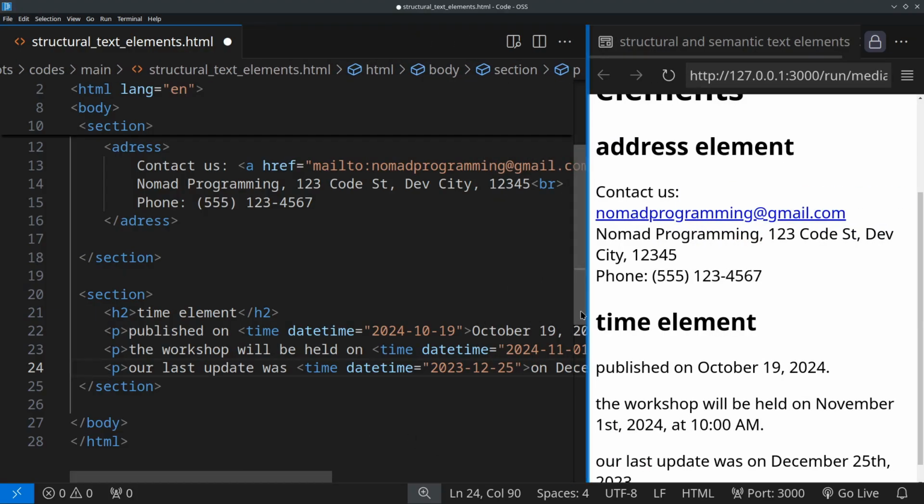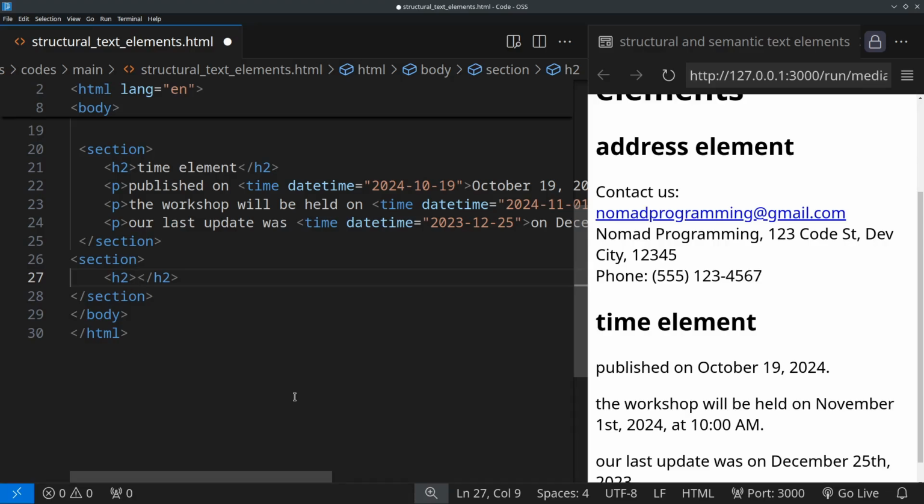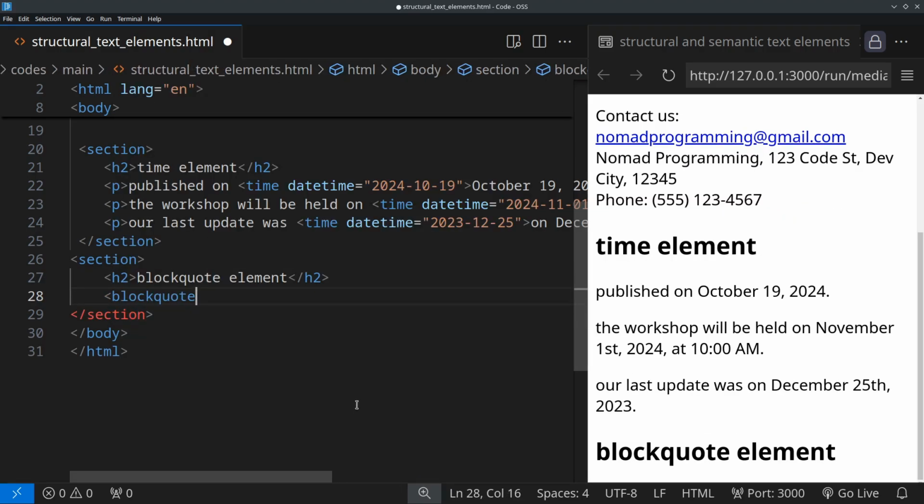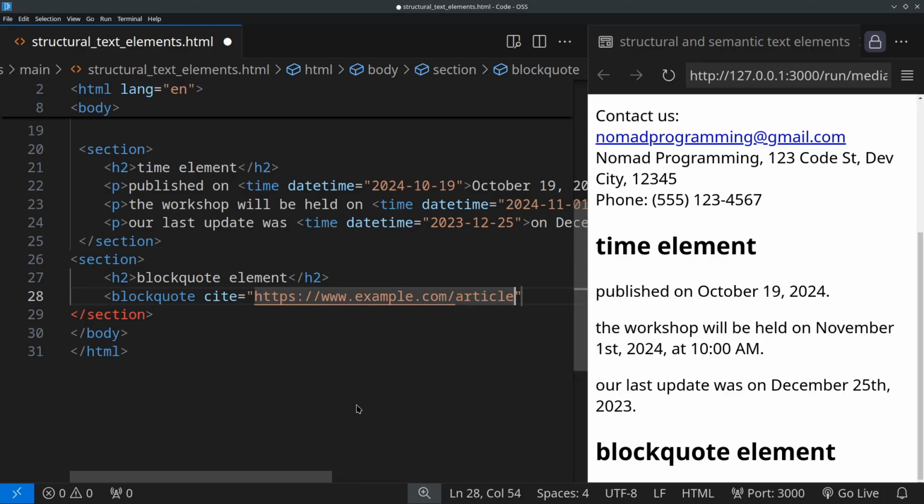So back on VS Code, I'm going to add another section for the block quote element, adding the subheading H2, the block quote element. Now we will add the block quote element. As you can see, the block quote element has an opening and a closing tag. Inside the block quote element, we'll add the attribute cite. This optional attribute is used to include a URL or reference to the original source, providing context and helping with credibility. So I'm going to add an example link inside of this cite attribute, and between these block quote elements, we will add our quote.